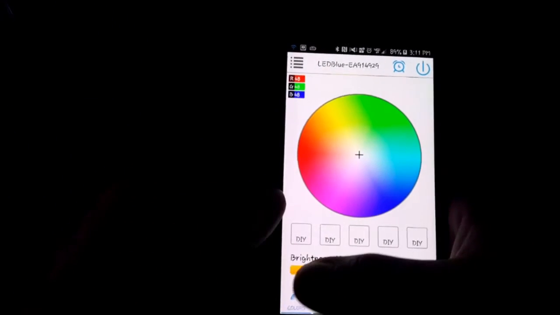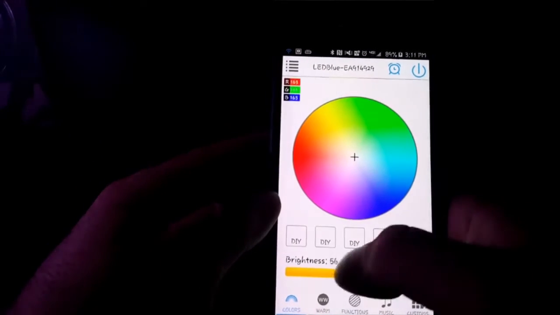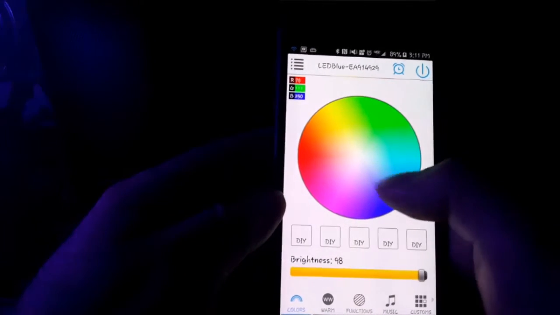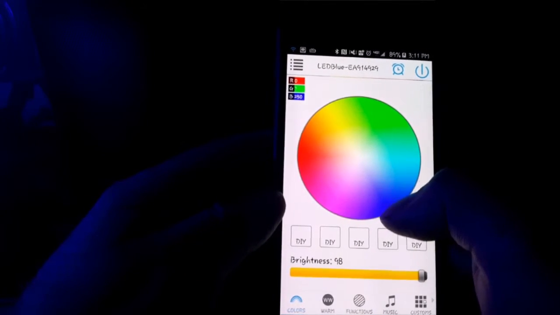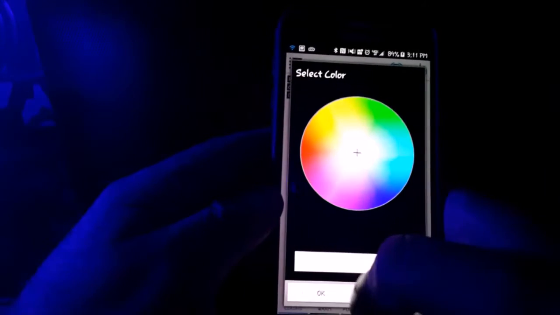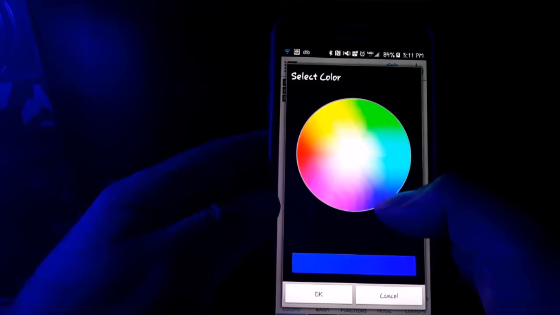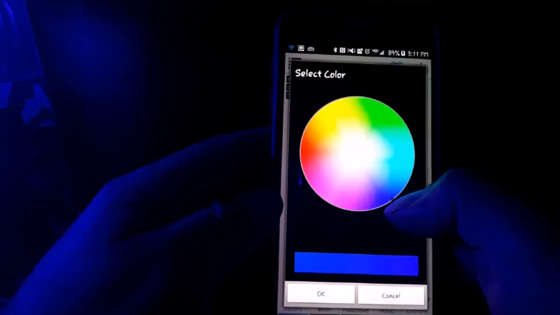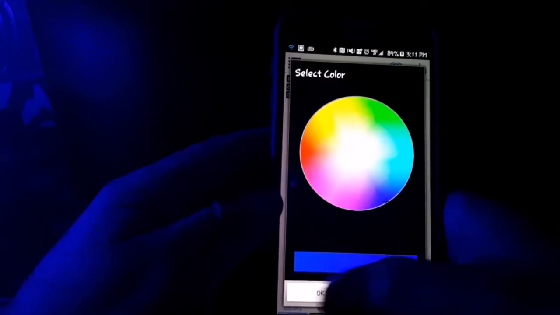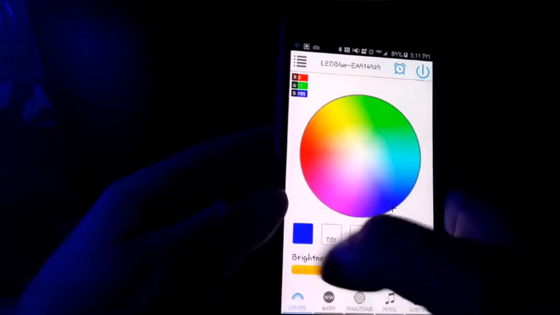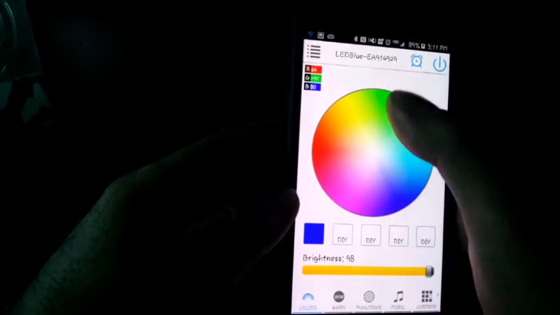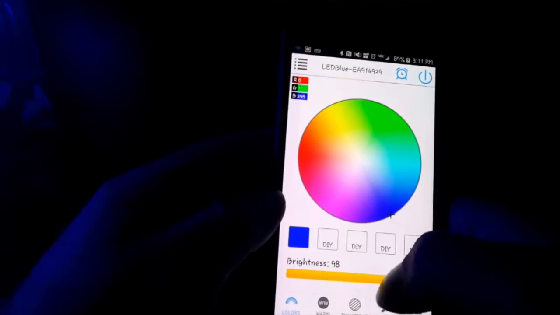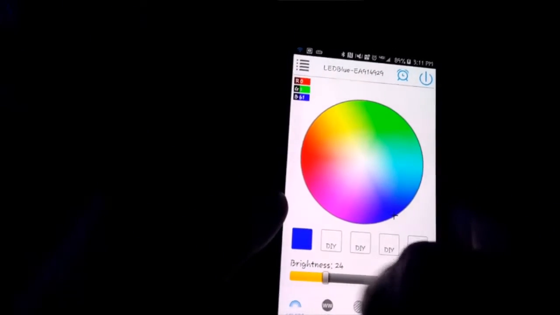Your brightness, you could lower it down, as you can see, it's all functioning. And DIY, I'm guessing DIY right here. Let's click this blue. I like this blue. On the DIY, you just save the colors that you really like. So I'll say we like this blue. Click OK. So automatic, say we go to green, you want a blue, it automatically goes to blue. So that's pretty cool.